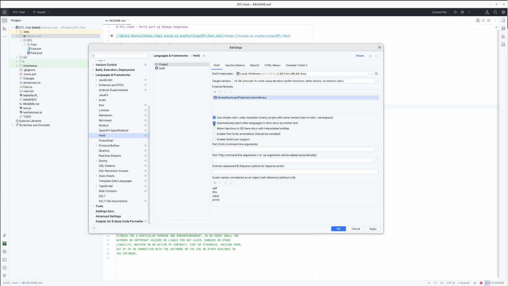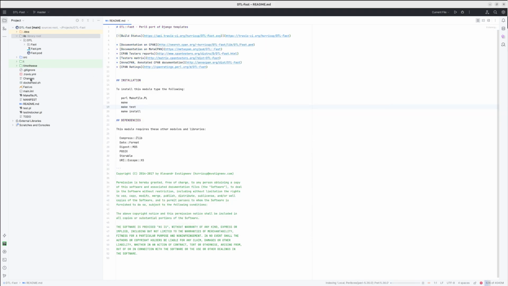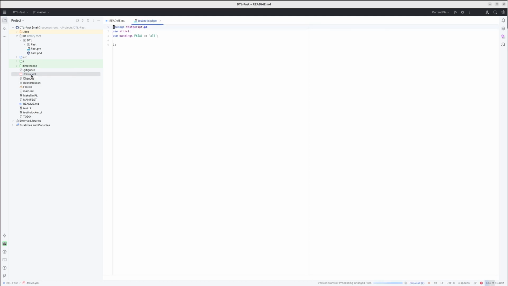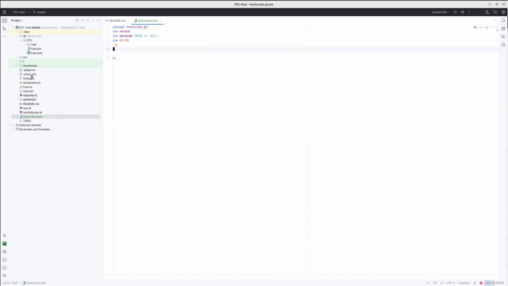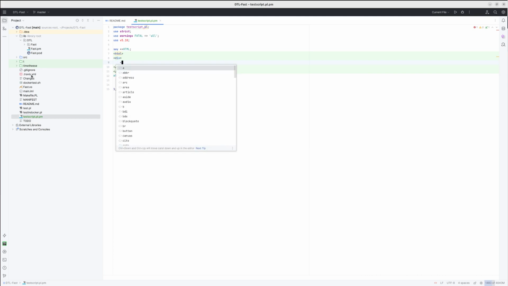Second option is really useful. It allows you to automatically inject languages. It works like this. Let's create a file. Okay, it creates a template. For example, you may say, let's use, say, for example, HTML. Okay. And you may see that we have code inside from the HTML automatically with formatting, smart keys, and other stuff.